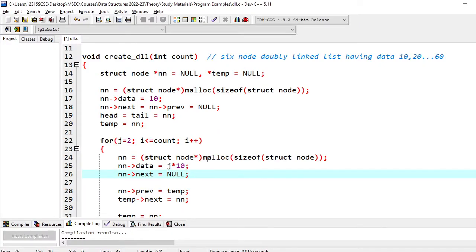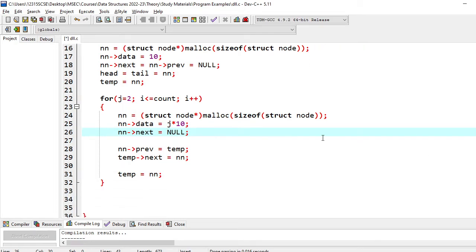So when we come out of this loop, if you imagine this one, we are doing this logic for 2 to 6, that means 5 times it is running. Outside we have created one node here. So the head we are not changing. Tail we have to change once the loop is finished.